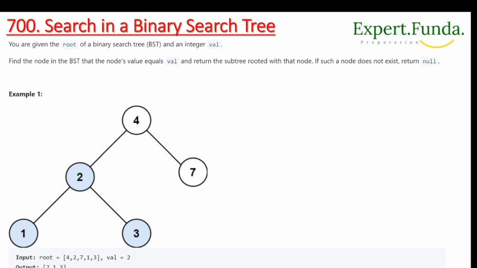This is LeetCode 700, a question about searching in a binary tree. How are we going to search for any node or value in the binary search tree? The data is different things, but we will first look at what we have been given. We are given the root of a binary search tree, BST, and an integer value val. We have to find the node in the binary search tree whose value equals val, and return the subtree rooted at that node.